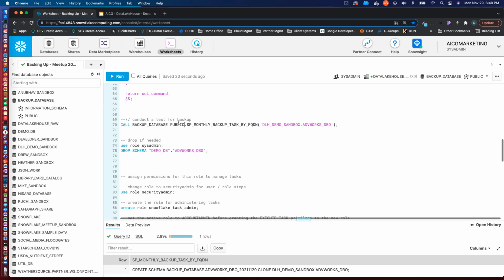Oftentimes we'll create another schema called something like Z integration. That way we know that any type of integration objects, like pipes and stages, will go into that one instead of public. So again, your models may vary, but those are our best practices.